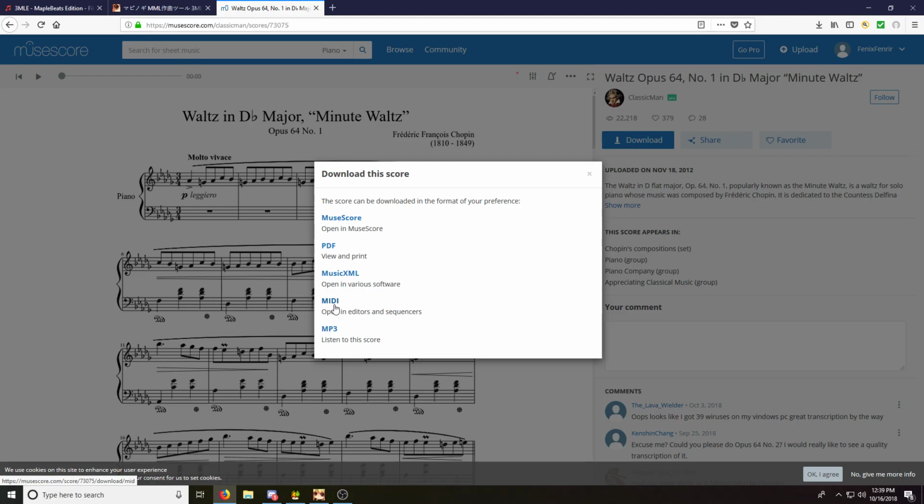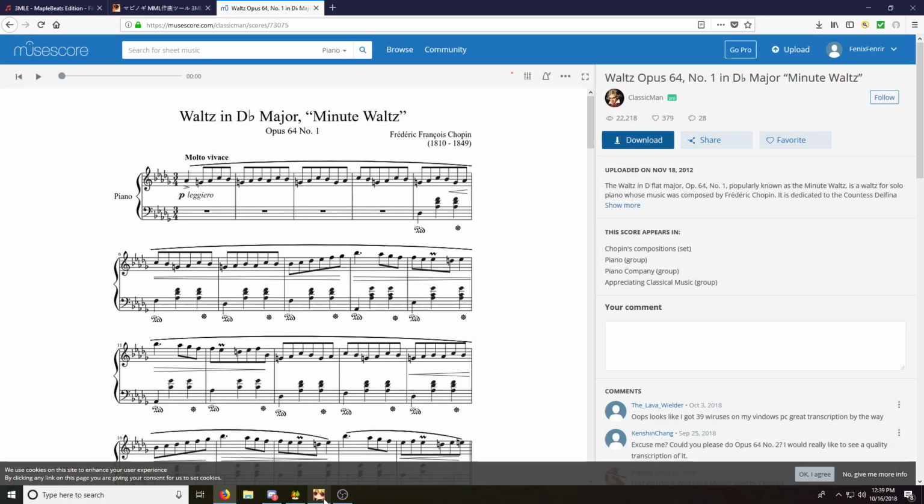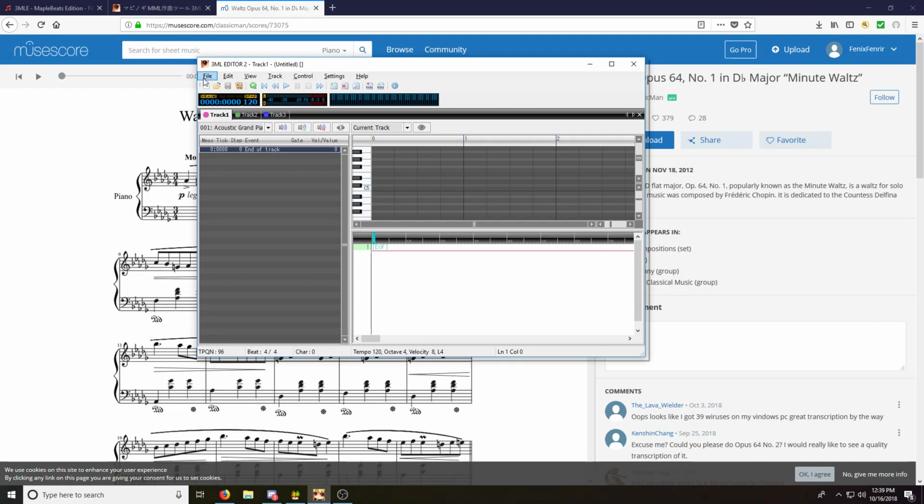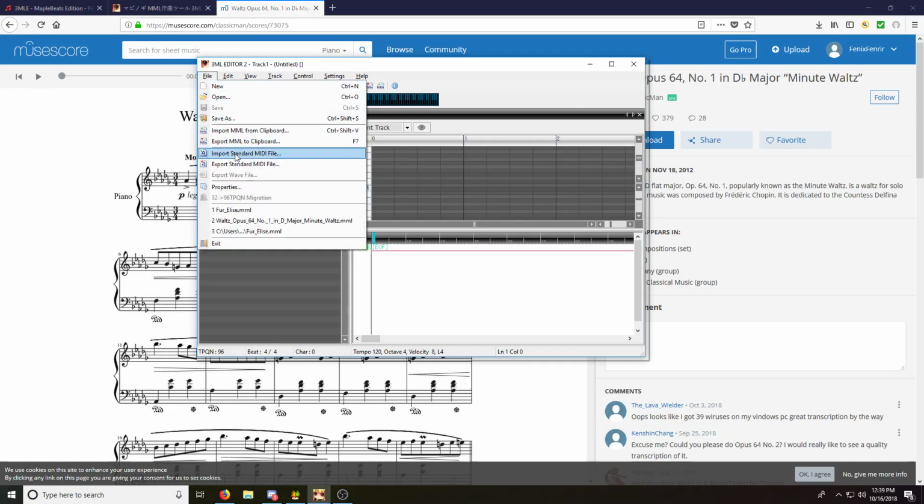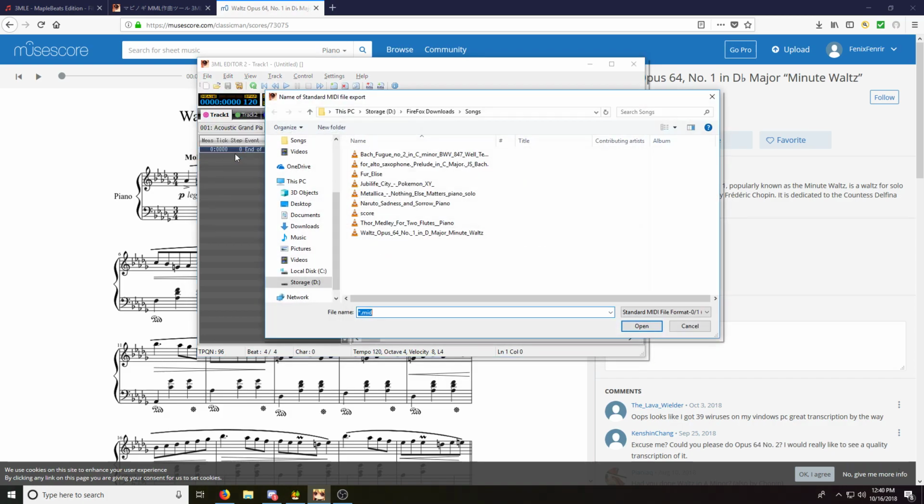So we'll save it as a MIDI, and I already have it downloaded, so don't worry about this. You'll save it as a MIDI, and then after that you'll go into your editor and hit File, Import Standard MIDI File. We click this, and it brings up my area that I've put songs in, which could be different for you. The icons, don't worry about those. They are audio files that I use in VLC.